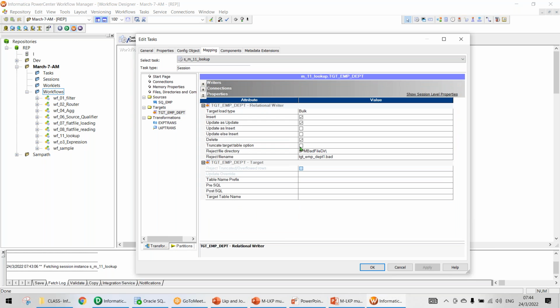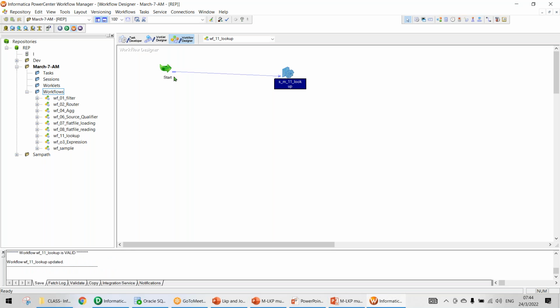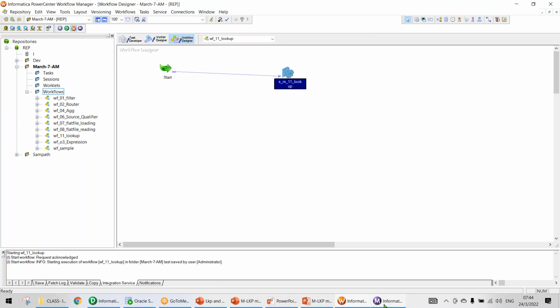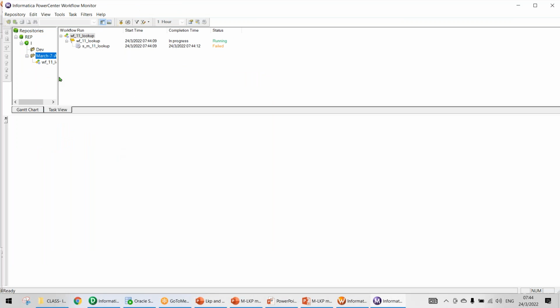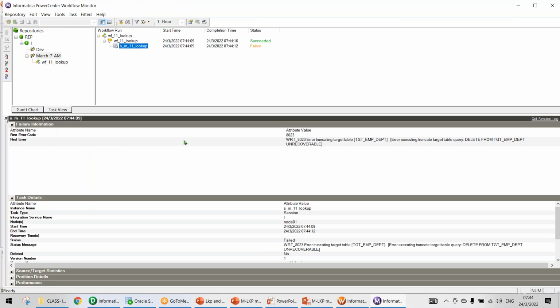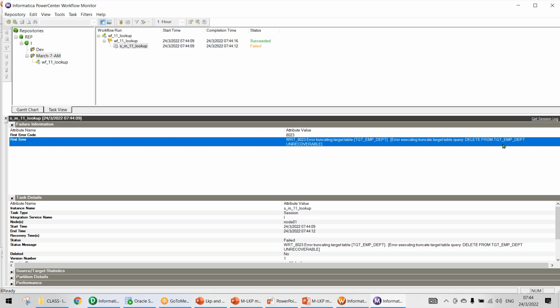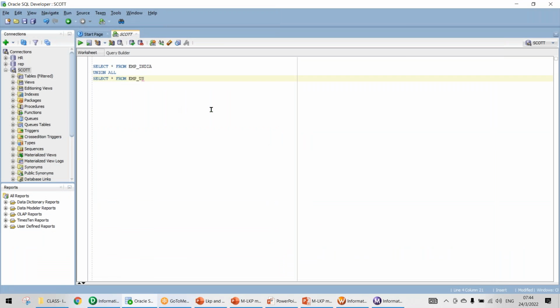For the target table, let me truncate existing data by selecting this option. Save and start your workflow. It is failed. Error truncating target table. Executing truncate table query, delete from table EMP. This failed. Why? Do we have that particular target table first of all in the target database?